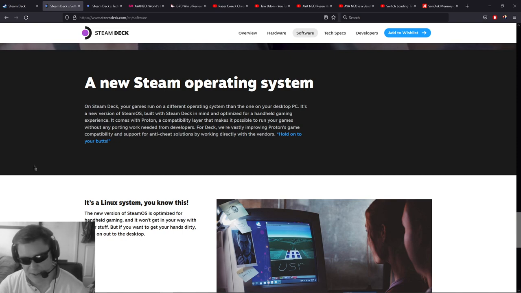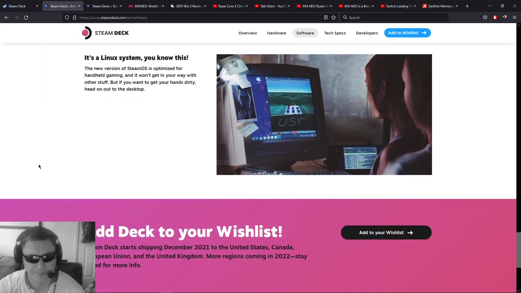So I'm really excited about what this means, not just for mobile gaming, but for those of us that want to use Linux. It could really help those people using other distros, other versions of Linux. It is actually quite exciting. So hold on to your butts.